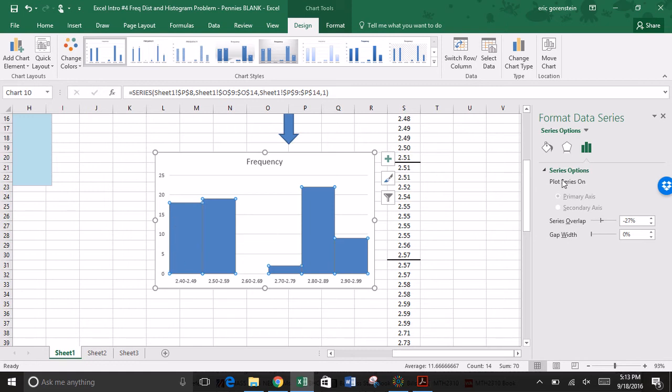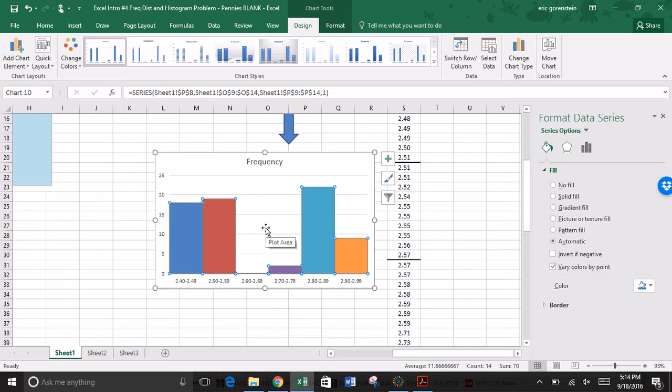One thing I like to do, just so the individual bars don't sort of blur into each other because they're the same color, very quickly but also very effective, I like to vary colors by point. It just makes it a little easier to quickly understand what's going on in the graph.